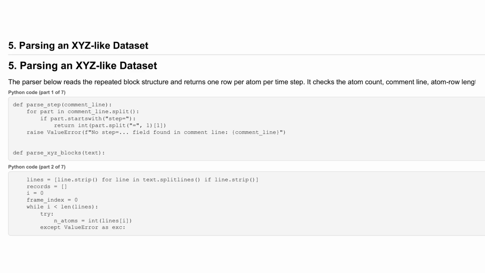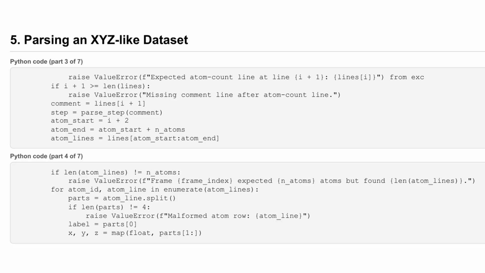To parse this dataset, we write a custom function that reads the block structure. It isolates the step number from the comment line and begins looping through the file to extract individual atom rows. The parsing logic strictly checks that the number of rows matches the declared atom count for each frame, raising an error if the file is malformed. It then splits each row into a label and 3 spatial coordinate values.